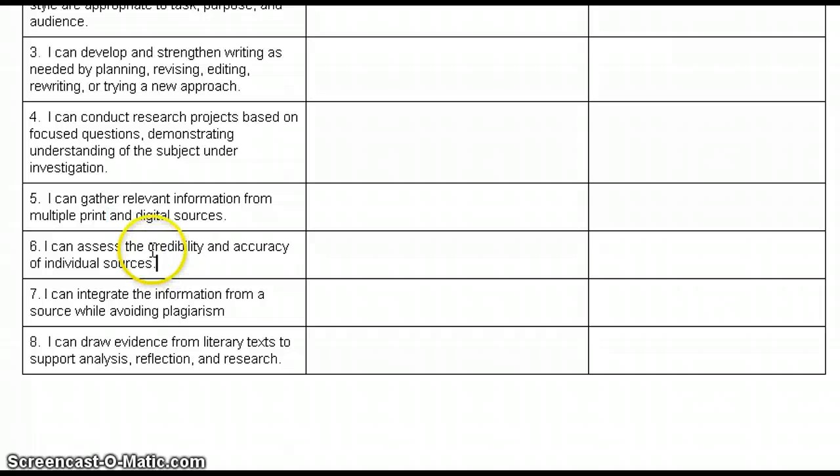Number 6, I can assess the credibility and accuracy of individual sources. So credibility is the quality of being believable, worthy of trust, okay? So is the person speaking credible? Do you believe them? Do they have the background to support what they're saying? And accuracy, is it true or false? Is it right or wrong? Of individual sources. So you want to assess each source separately.